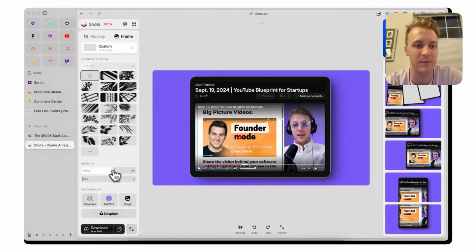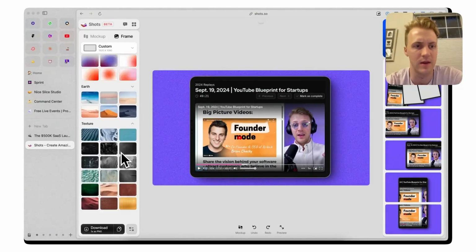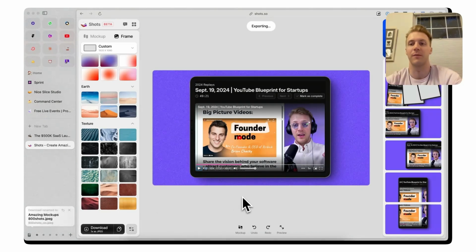Let's go back to my purple gradient. Let's go back, add my blurry noise again, and we are going to export as a JPEG. There you go. Amazing shot. Complete. This is Shots.so. Please use this before they make it a paid product.